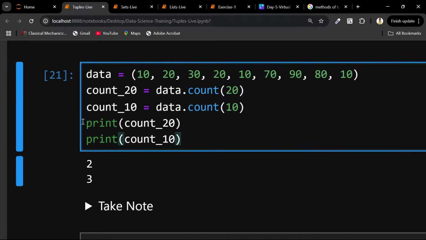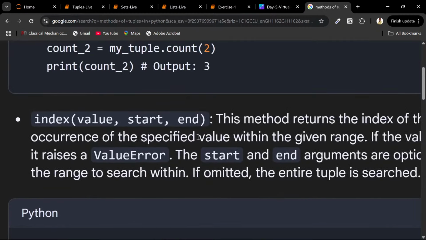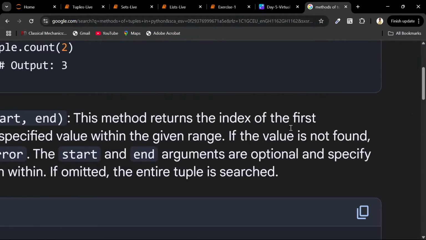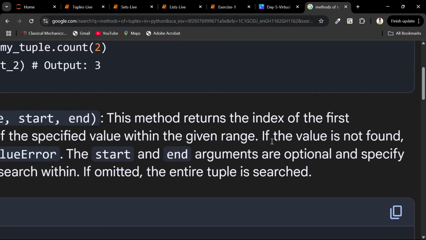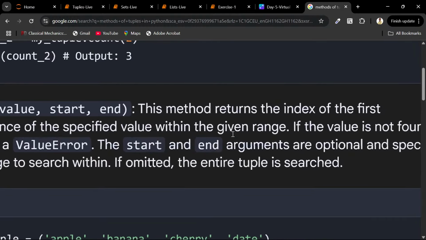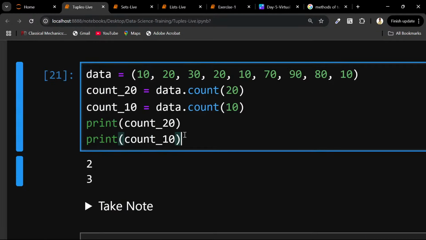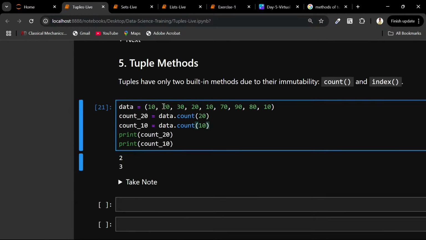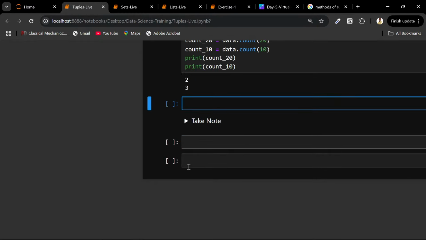Yes. And another method is the index. I think it's here. Yes, index. So this method returns the index of the first occurrence of the specified value within the given range. If the value is not found, it raises a value error. Okay. Now let's try something here. Let me create a new cell beneath to do that.